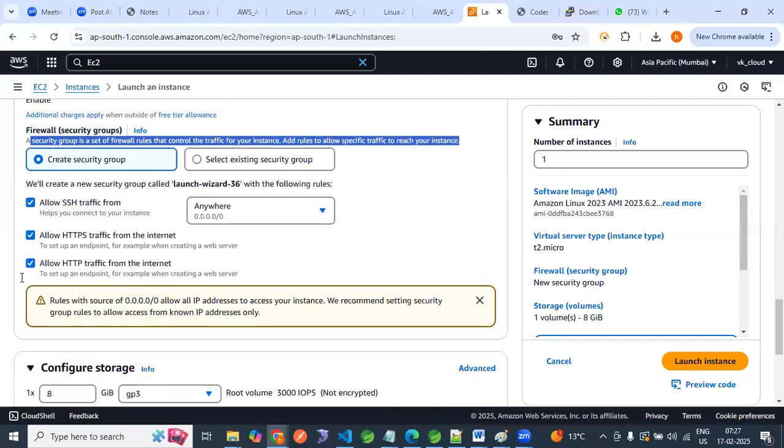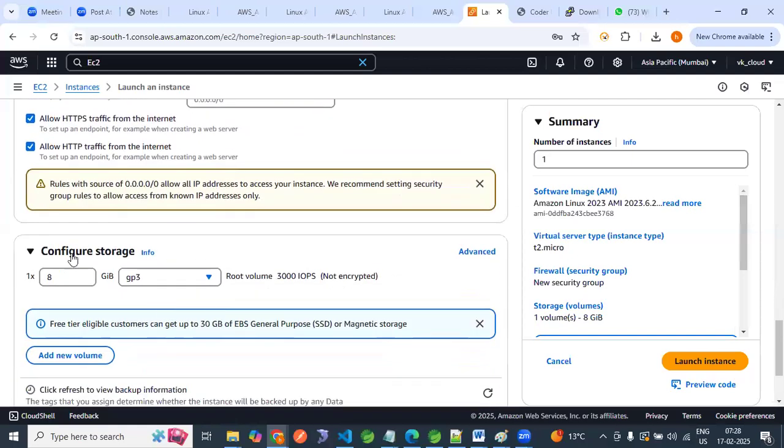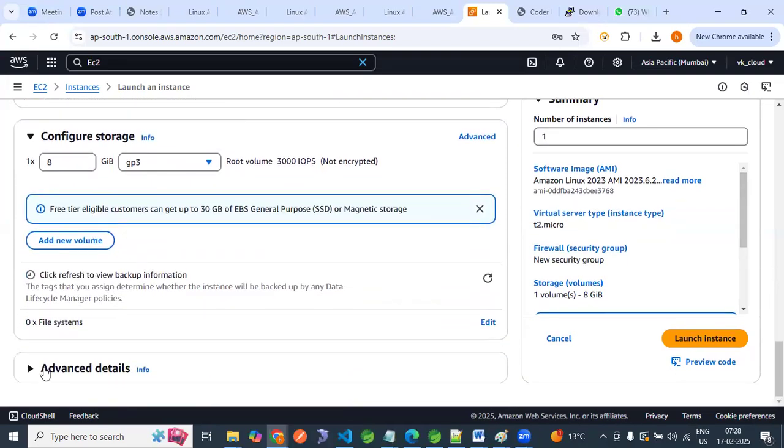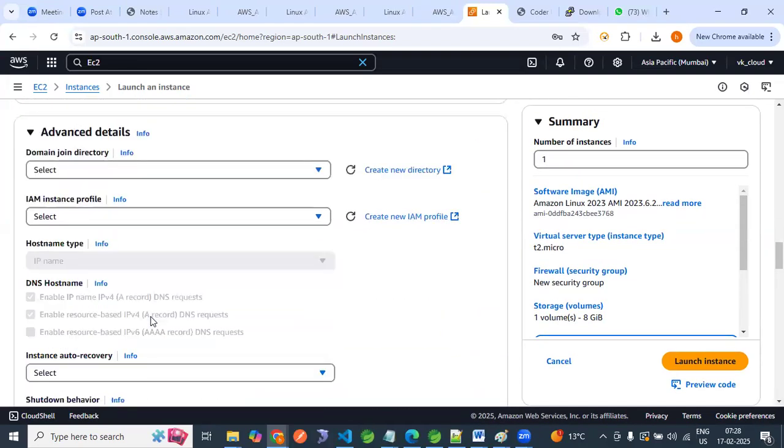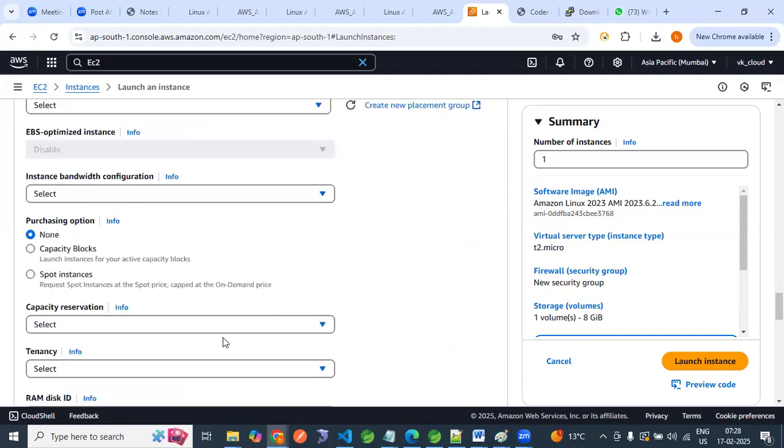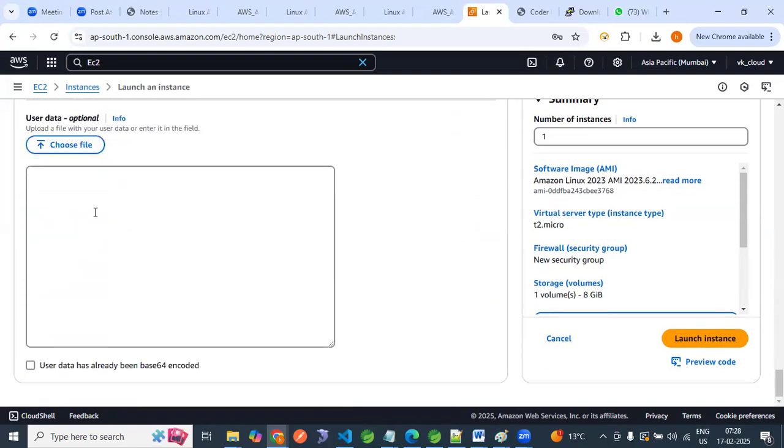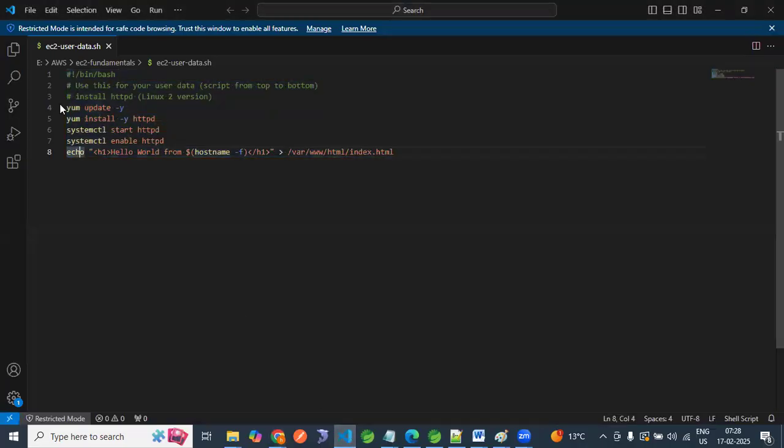Now guys, this is the configuration storage. No need to worry. What is this? Advanced details. No need to worry. Yesterday also we created one service. We can give a ready-made command here. Yesterday also we saw this command. This is a script we can give directly. This is called bootstrapping. No need to worry, we will see that also.